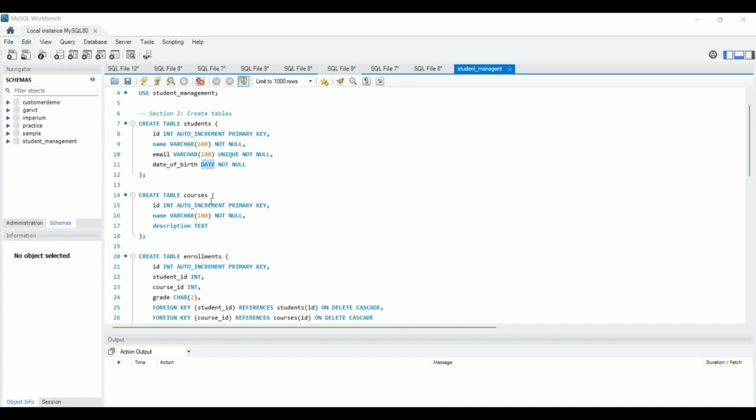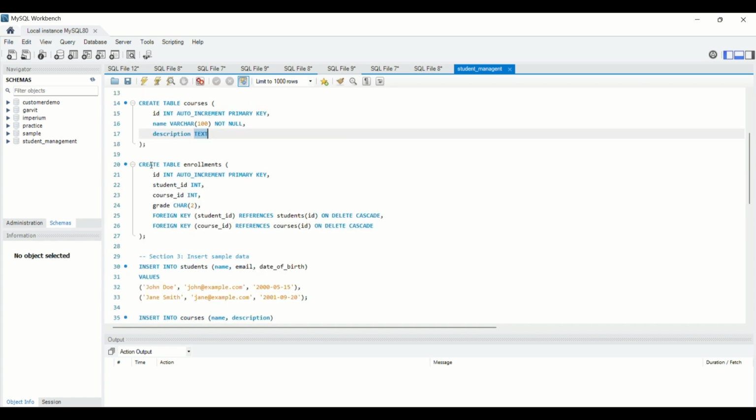Next is the course table. In that we have course ID, same auto increment primary key. Again we have the course name, we have description. So you can see the text data type can be used, varchar can be used here as well. Now there is enrollments. Now that is ID, that is enrollment ID. So number of enrollment, that is first enrollment, second, third, like that. In that we'll have the student ID, we'll have course ID, we'll have grade. Again you can see the third type that I mentioned, that is the character type.